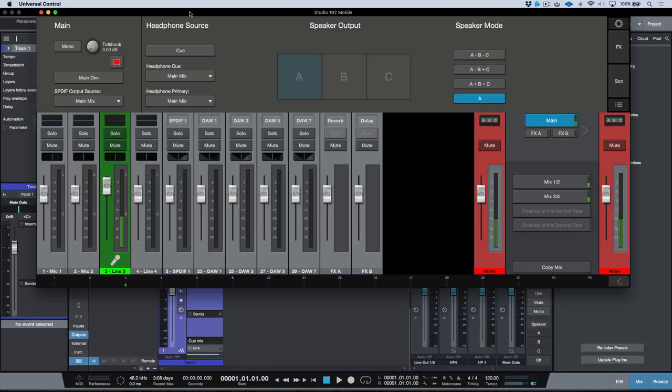Now we have access to the headphone source section, where we have a couple of drop-down menus. So we have headphone queue, where we have the option to choose these different outputs over here. And we have headphone primary, where we have the same options over here. And then of course, we have our queue toggle button. This can be a little bit confusing at first, but it's important that you understand what's what. When you have the queue activated, then you'll be listening to the headphone queue source. When it's deactivated or grayed out, then you will be listening to the headphone primary.